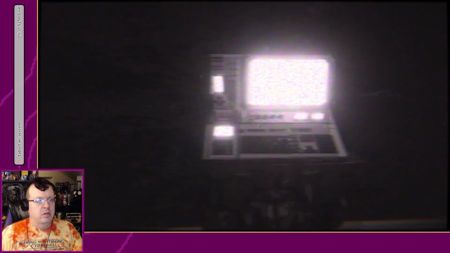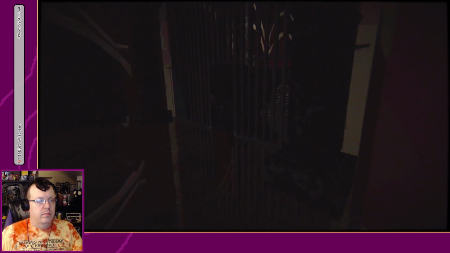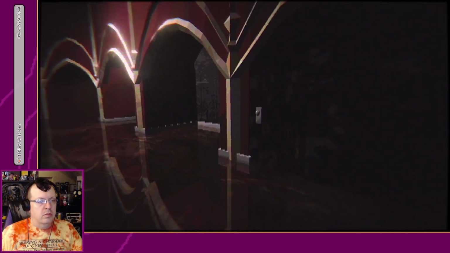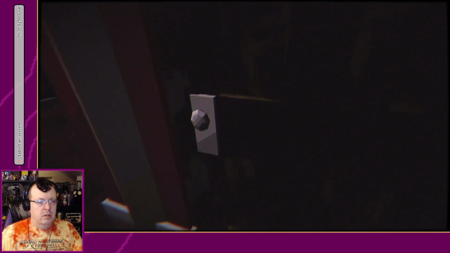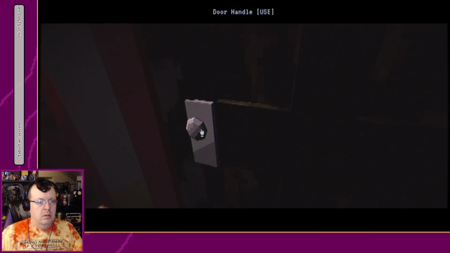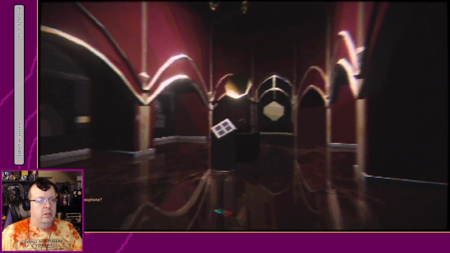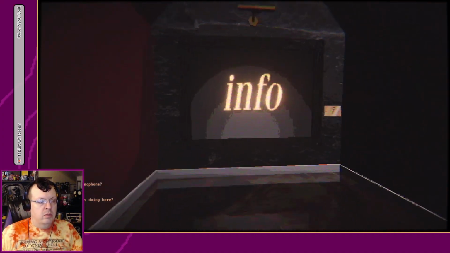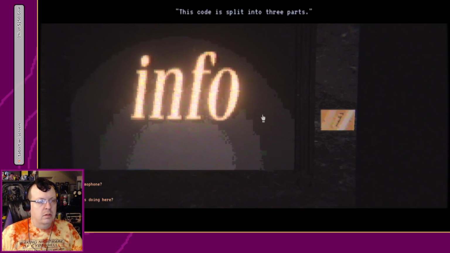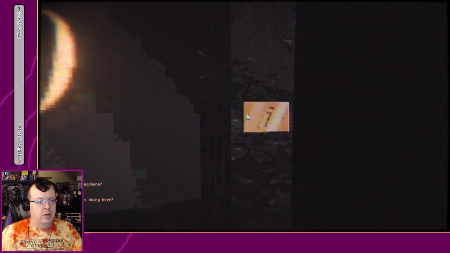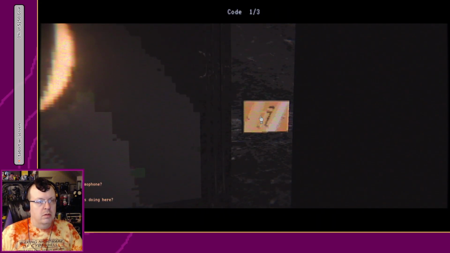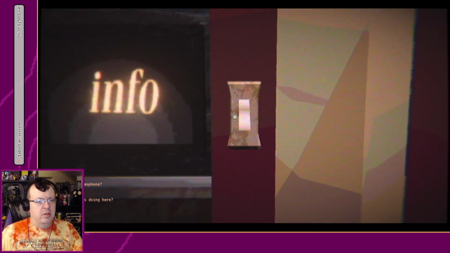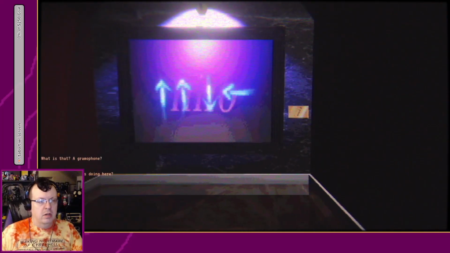Okay, yeah, I remember the museum now. I also remember getting lost in some capacity. Alright, can't use that door handle. What is that, a gramophone? I wonder what that's doing here. This code is split into 3 parts. Code 1 of 3. I think we had to like shine different lights on them or something? Yes, okay.